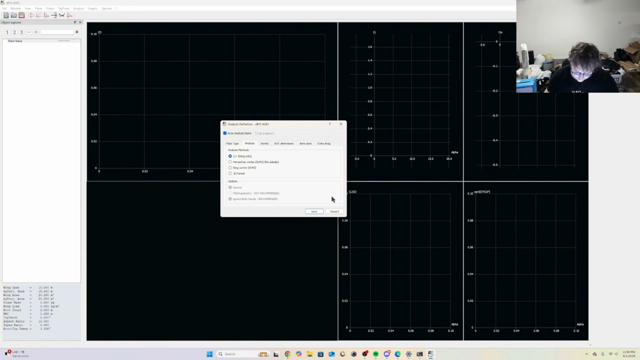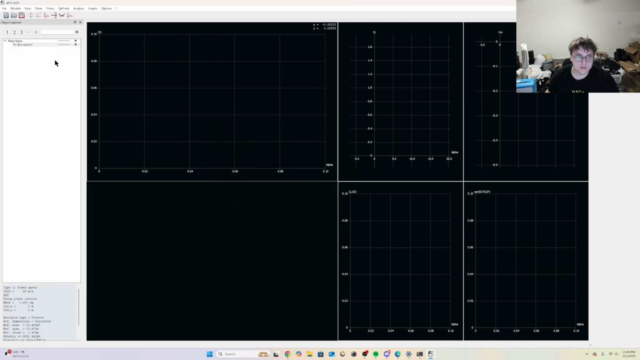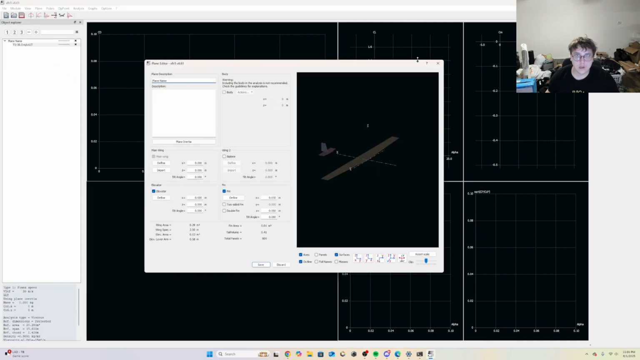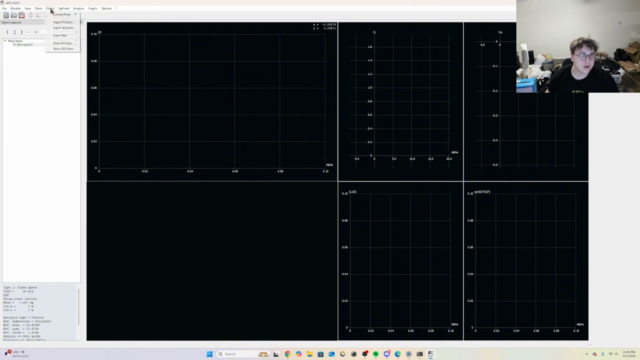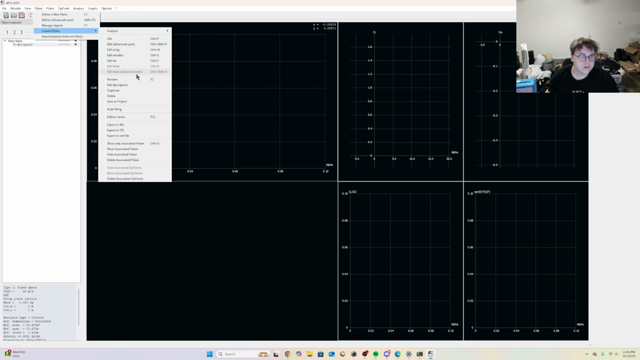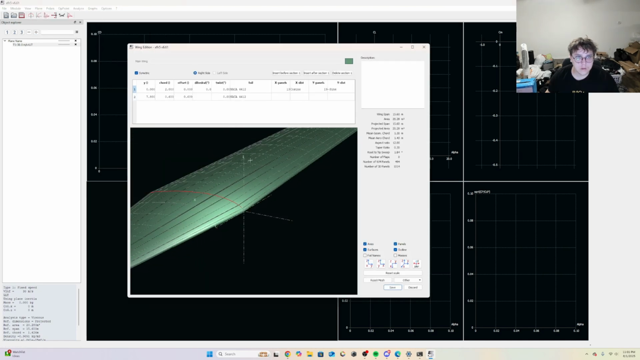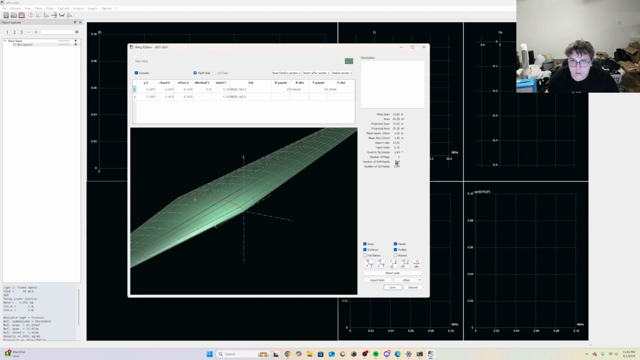And then everything looks good. Perfect. Limited line analysis, just like that. Perfect. All right, everything looks good. Let's double check. Make sure our plane looks good. Let's edit the wing, make sure everything looks good. And we should have a taper ratio of 0.3.